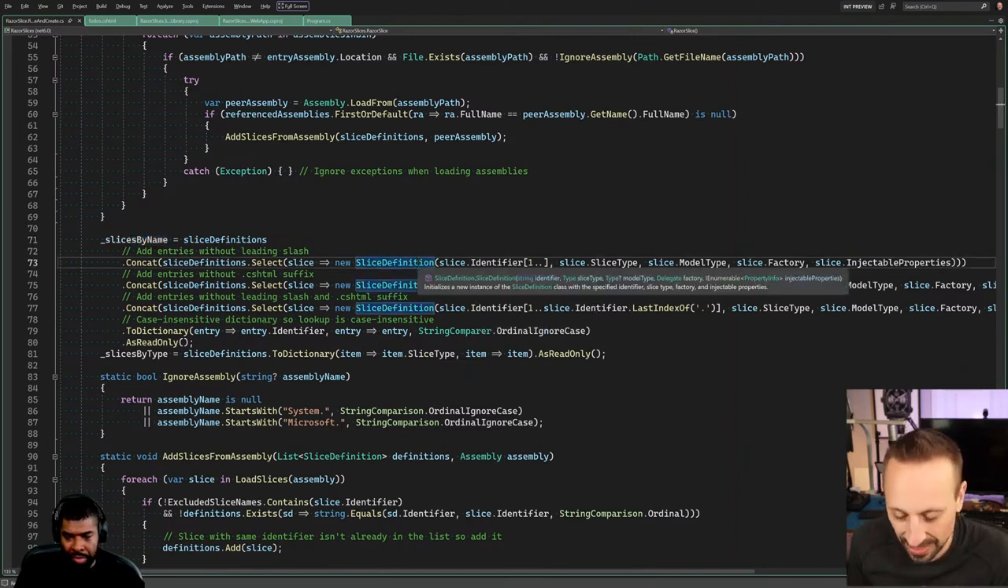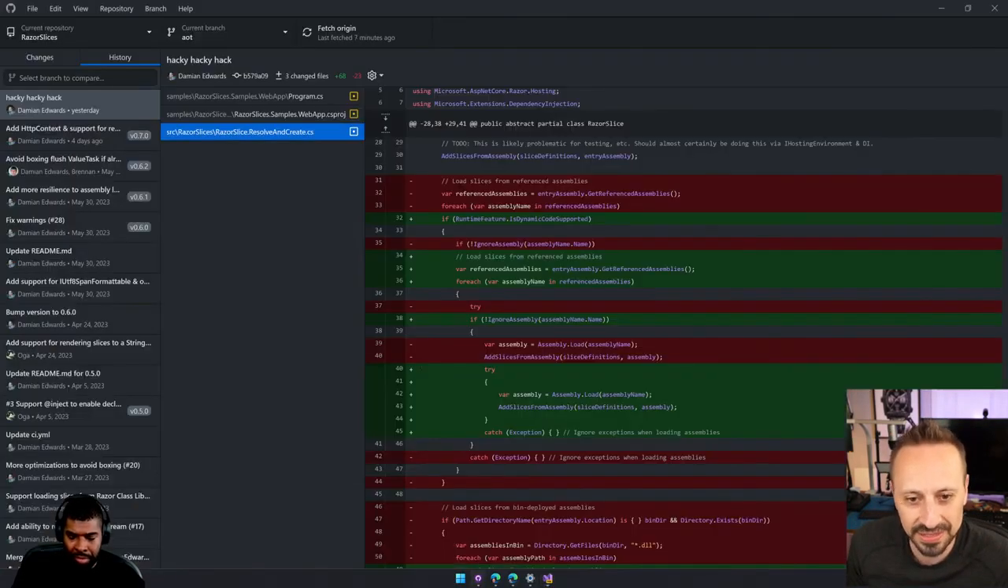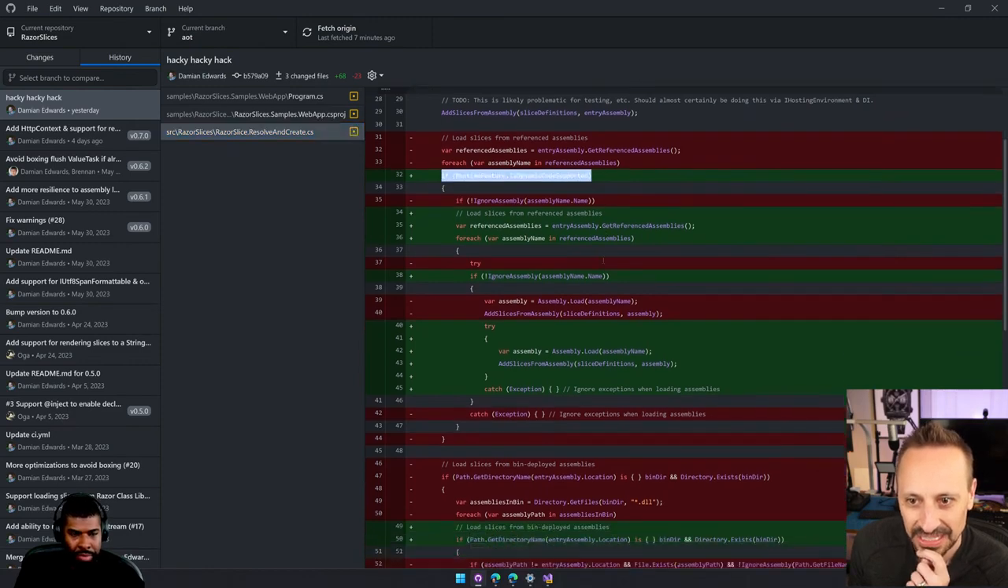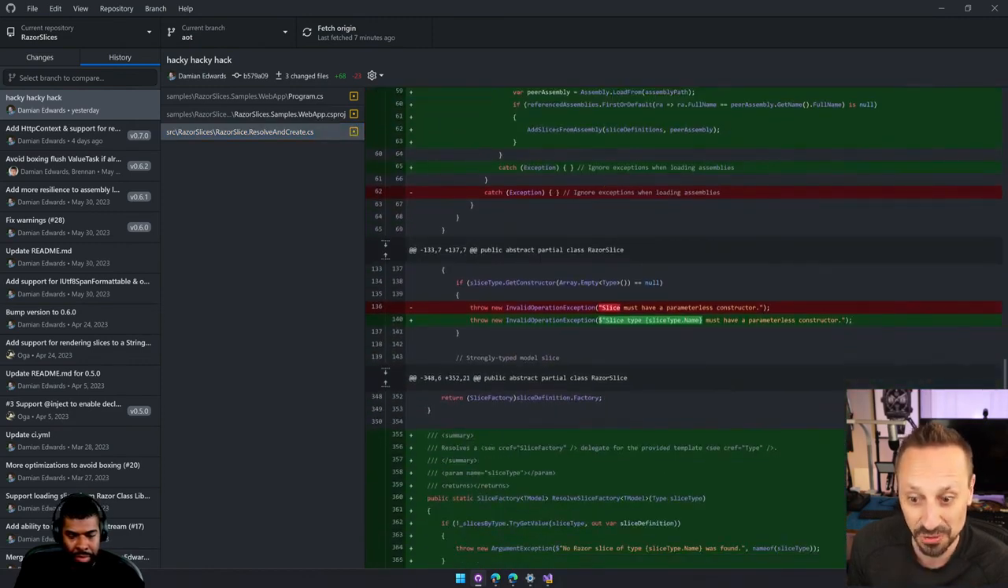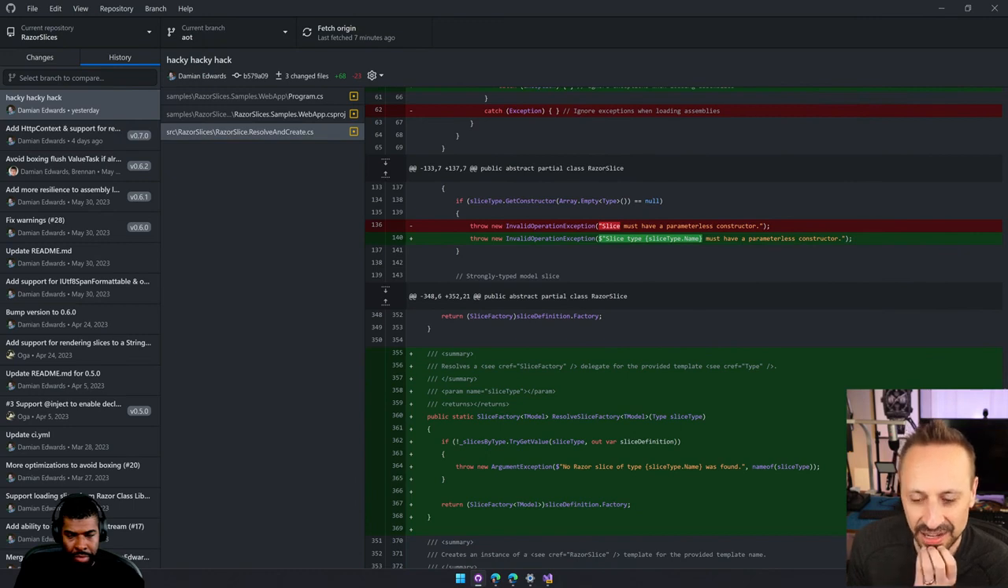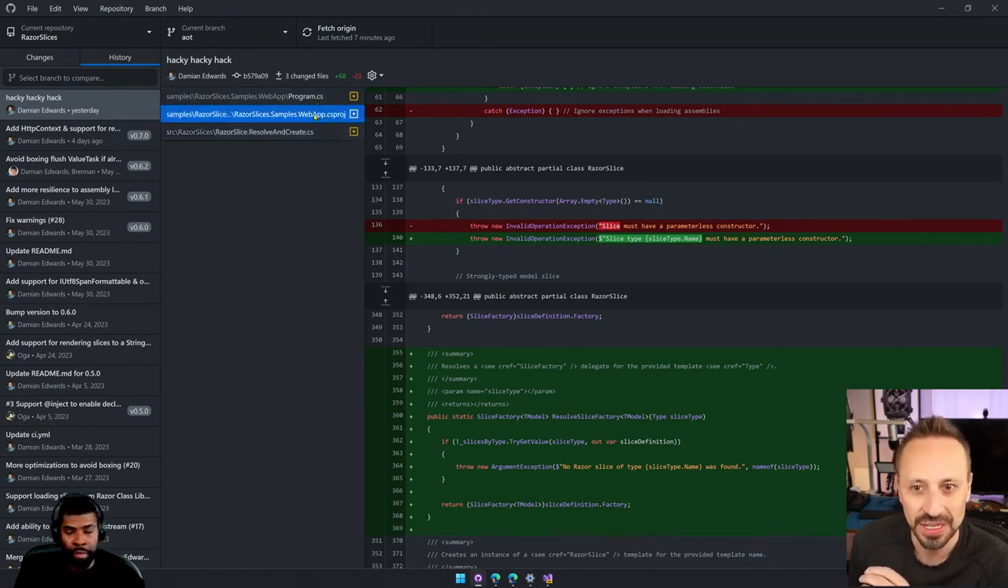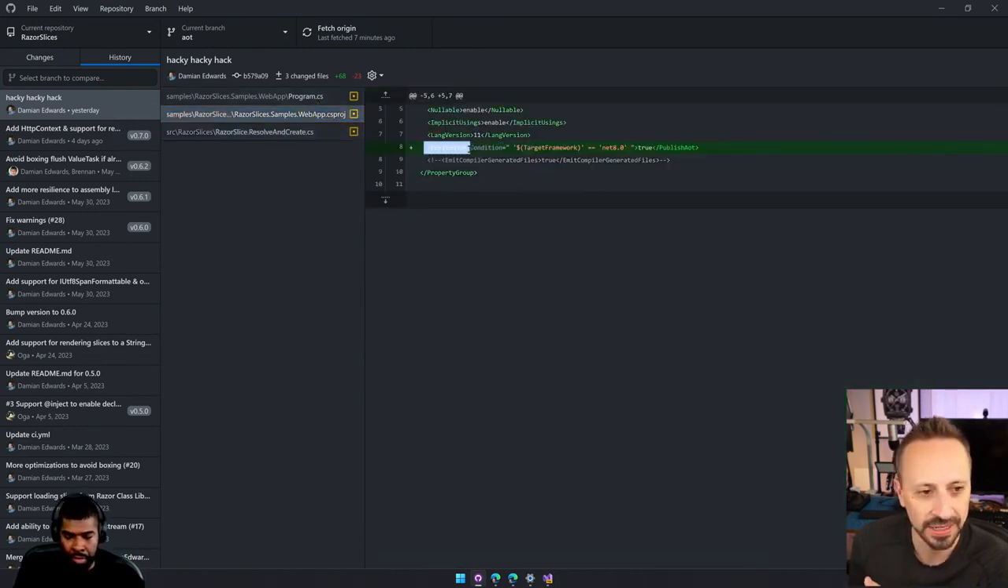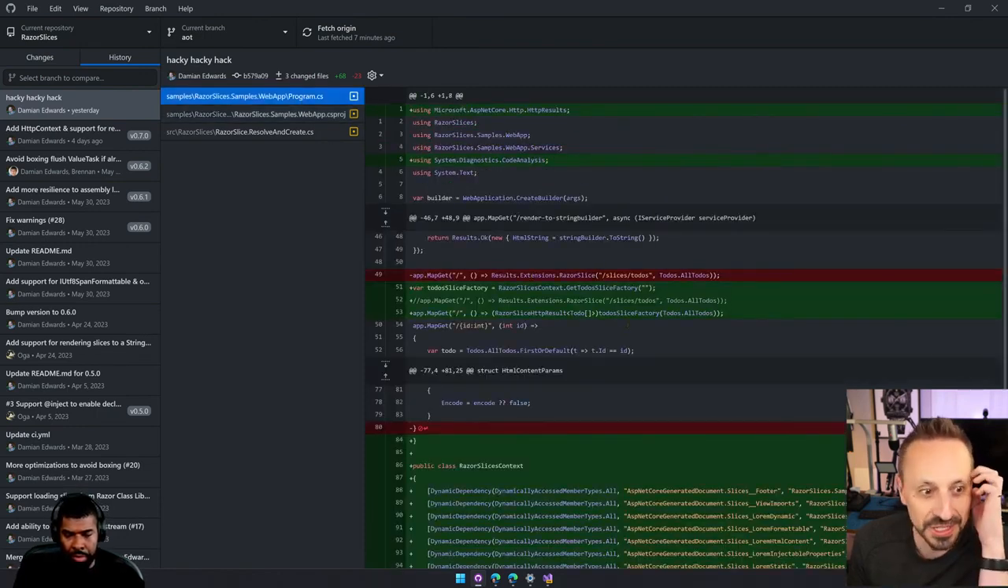So I hacked all that stuff out in one commit yesterday. I added that if that I talked about right here, and that's pretty much all I had to do there. And I had an overload of one of my resolve slice factory methods here. And then in my actual app that I'm publishing, I marked that as publish AOT, right? That's what you have to do. You mark your app as publish AOT. And then this is where the real hackery landed, right?